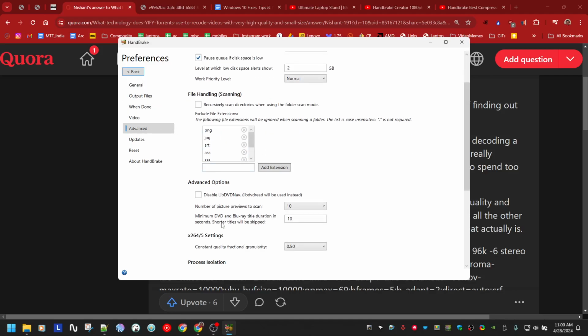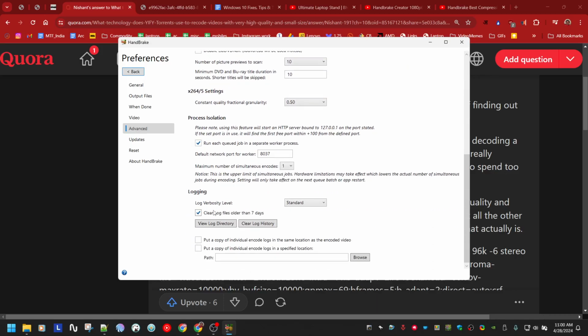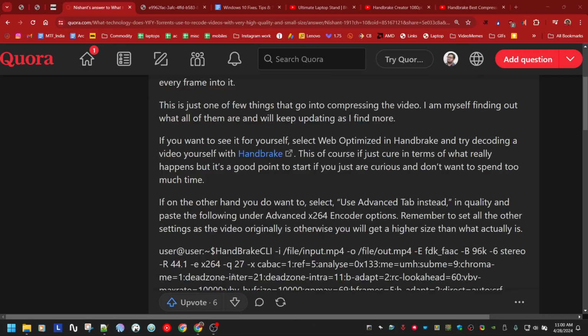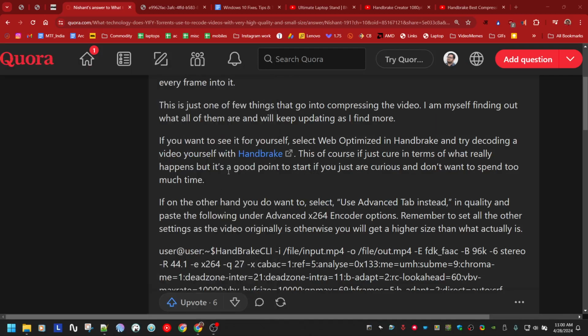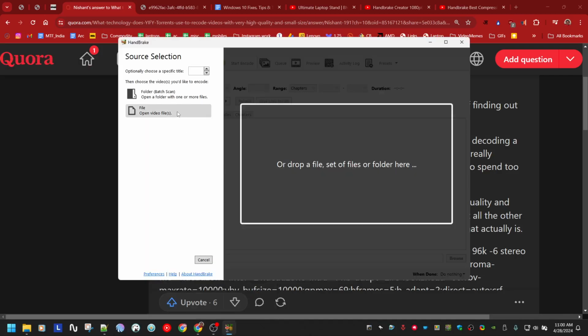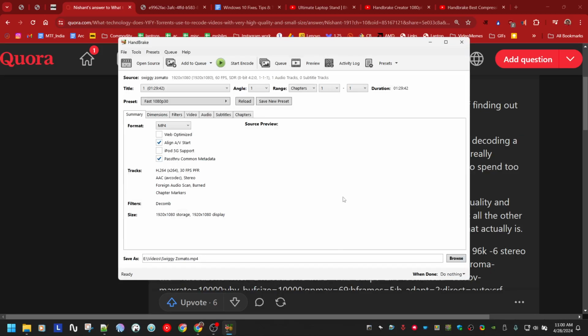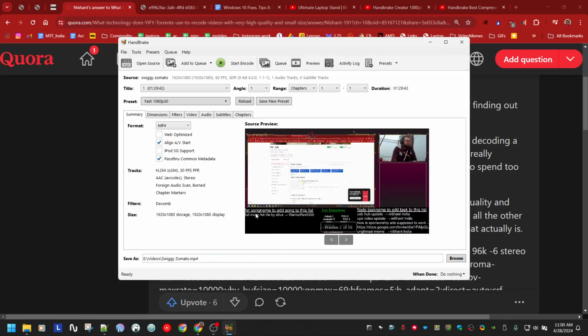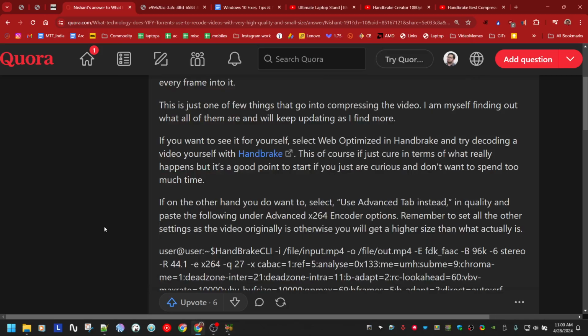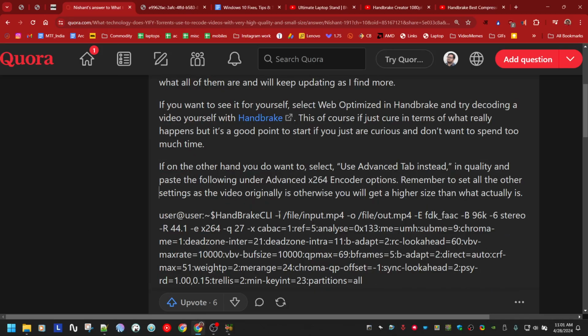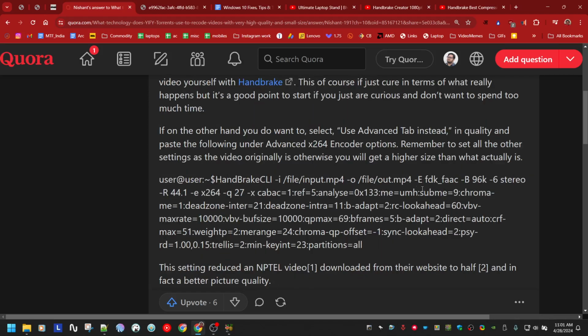Advanced. Anyways. Oh wait, where did you go? Handbrake. Open any video. Okay, so you see here in the advanced options, here is, I think, where I put it actually. Here is what I put. Oh, actually, use the command line interface.